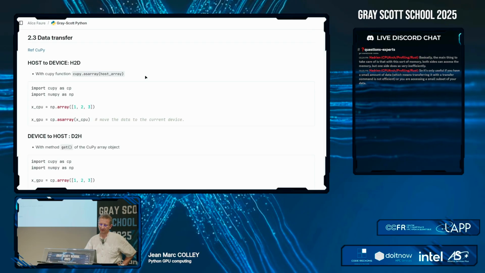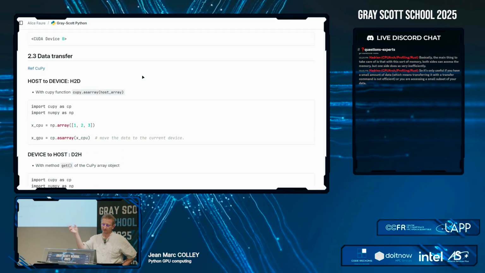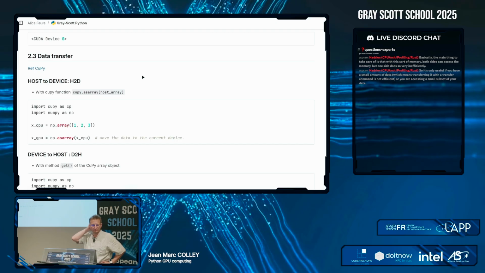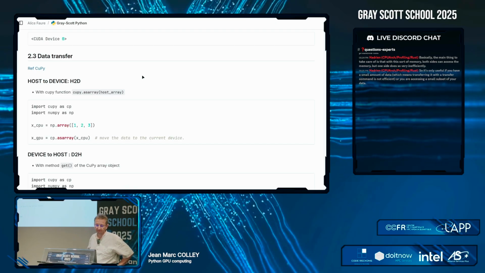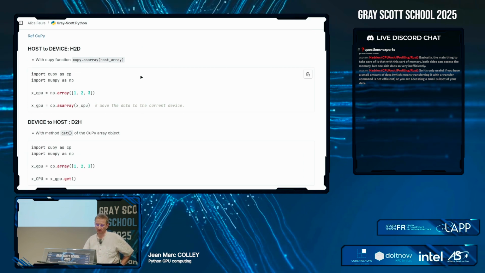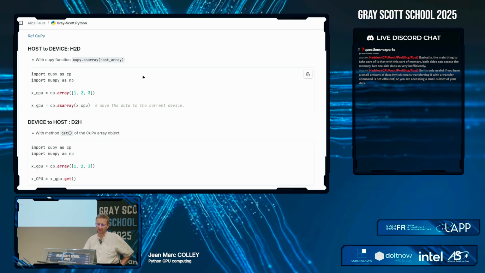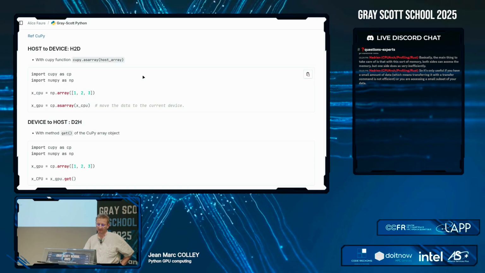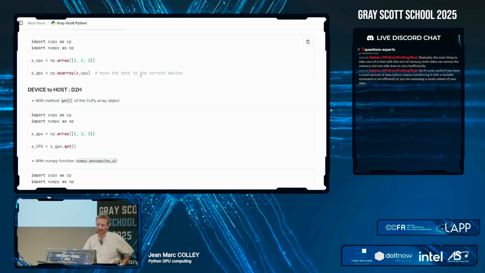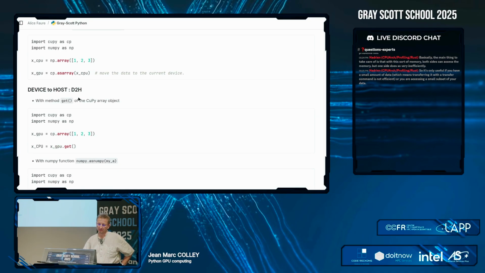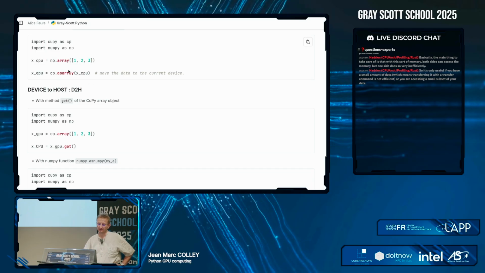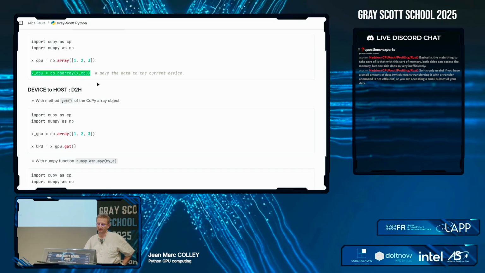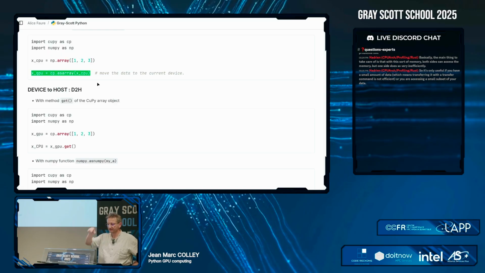For memory transfer, we have two kinds of transfer. First, host to device, H2D. To do that, you define a NumPy array, and to put it on the GPU, you use the method asarray of CuPy. So this line moves the memory from host to device.